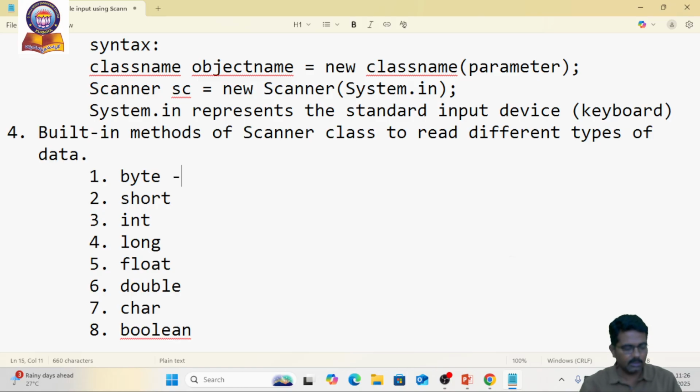So for every data type, we have a built-in method defined in the Scanner class, right? To read a byte, we have a method called nextByte, where B is capital, and it is a convention. When a method name consists of two words, the first word should be lowercase and the first letter of the second word should be capital. It is a Java convention for method names consisting of two words.